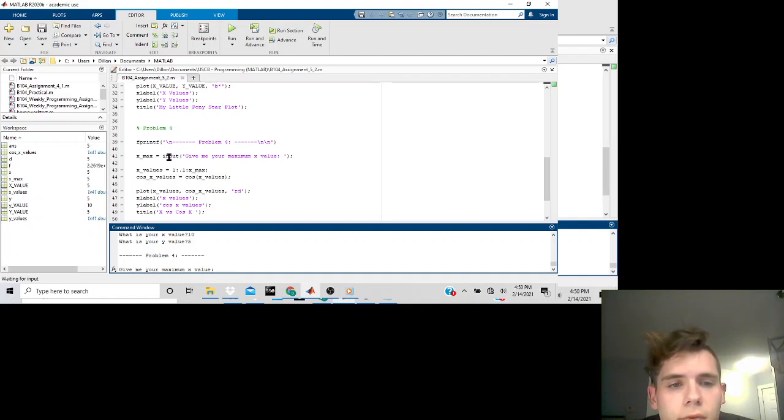So what we did is we did a x max vector here, and we did the input function, and we did a prompt, give me your maximum x value. So when it gives you your maximum x value, you put that in there, and then it's going to give you a vector starting at 1 in 0.1 increments all the way up to that x value. And then you wanted us to cosine those x values in a separate vector. And in order to do that, I did the cosine function to the x values vector.